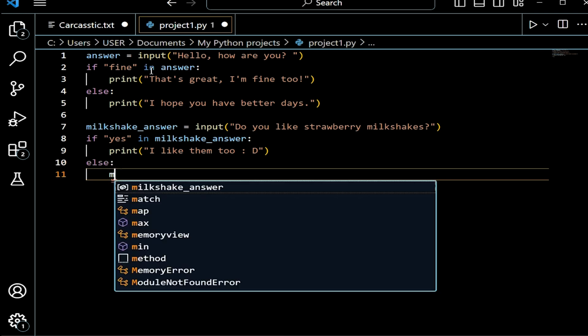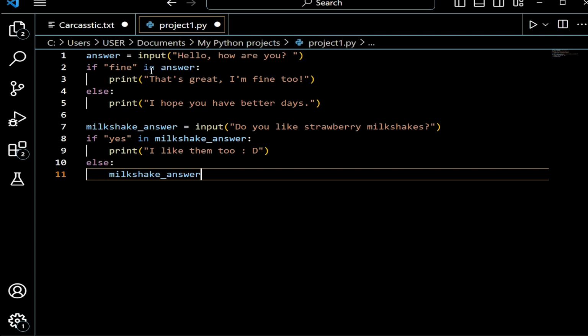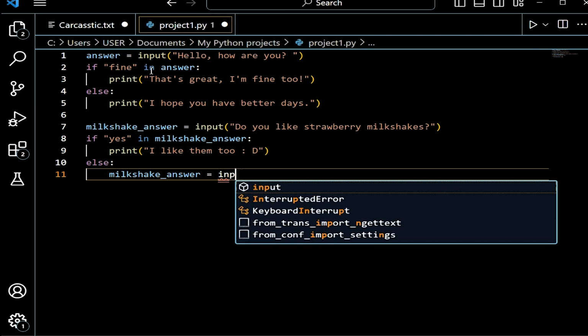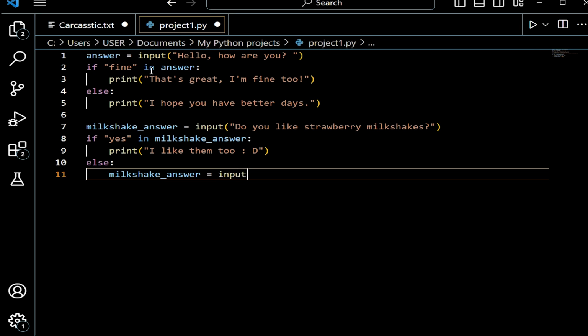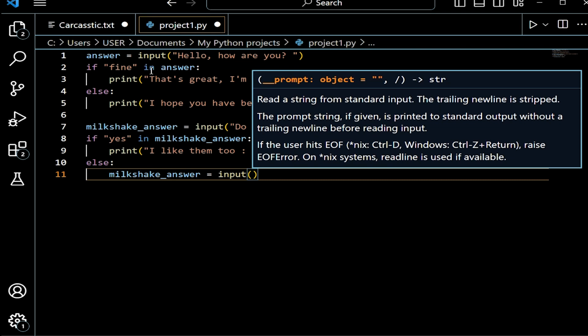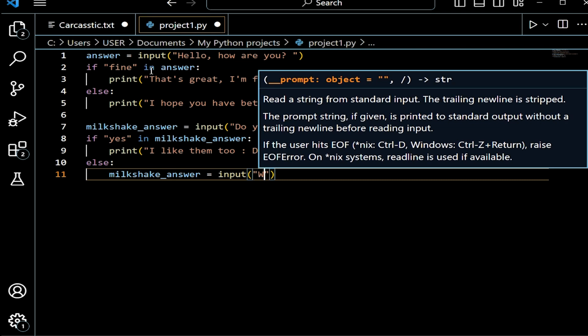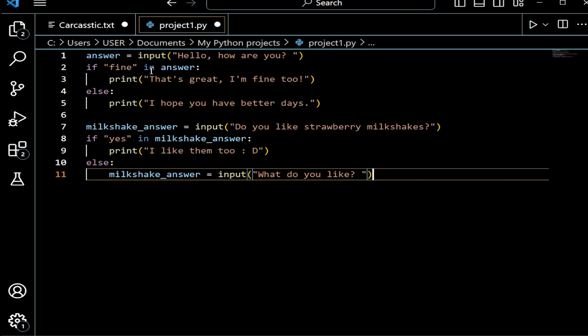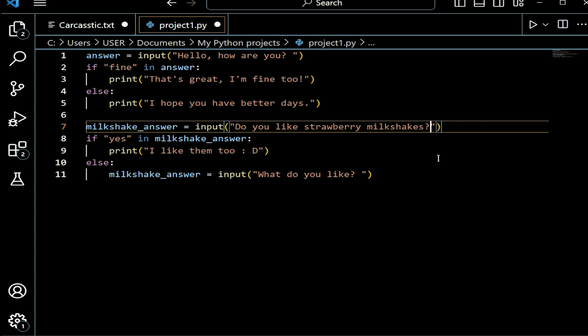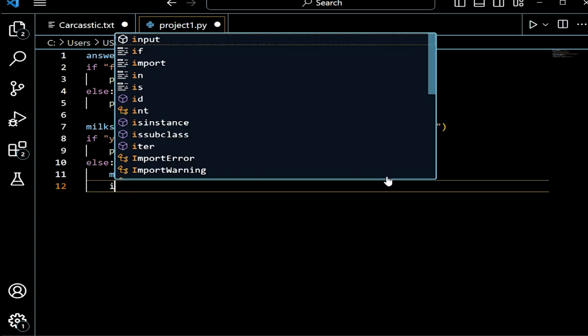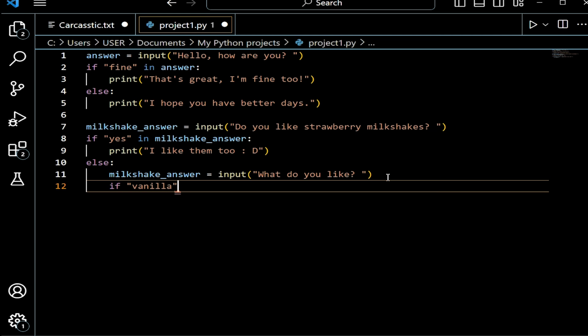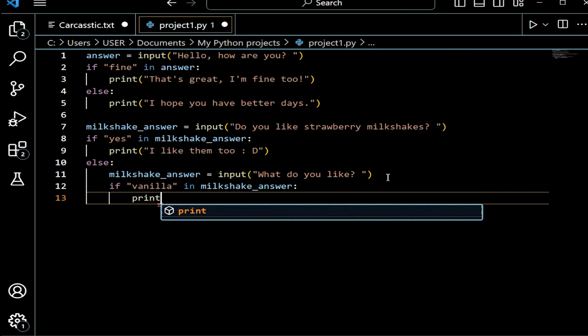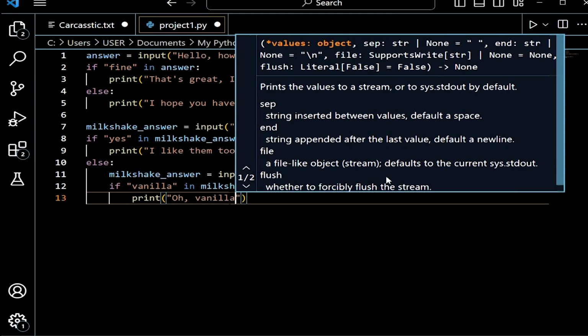Else, milkshake answer equals. So this is a follow-up question. And we're going to reuse our milkshake answer variable. Input, give the user a prompt: 'What do you like? ' Space at the end. Oh, I forgot to add a space over here. Okay. If the user says 'vanilla' in our milkshake answer variable, print 'Oh, vanilla is alright.'